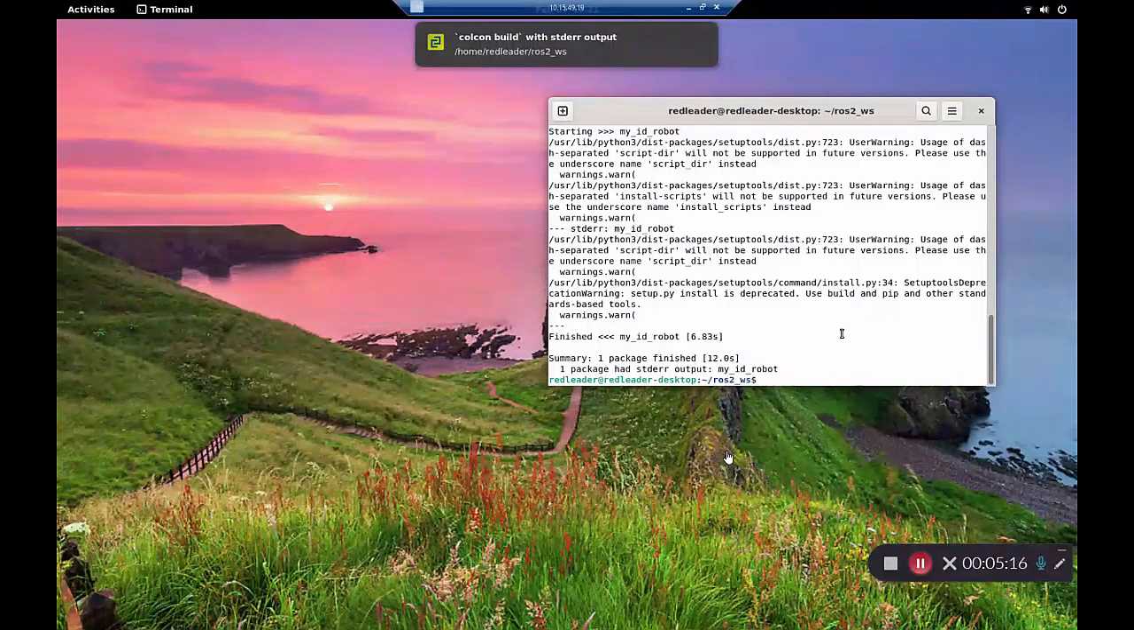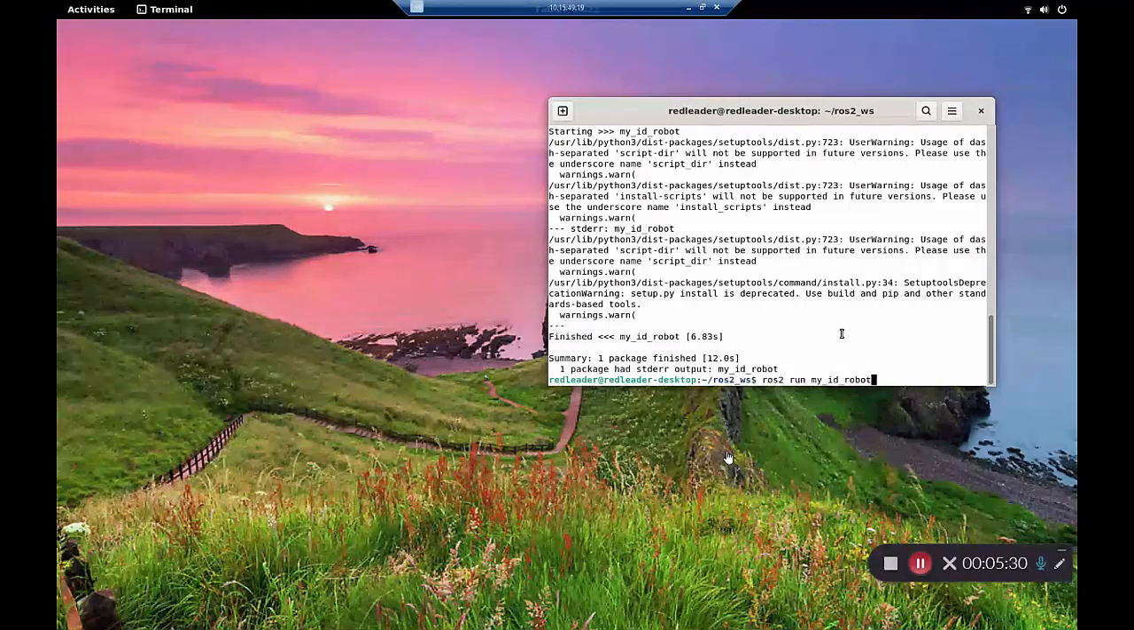So we've got our capability now. It's all set up, and we could actually run some things. One of the things that we could run is ros2 run my ID robot. For example, we could run just one of those executables. So this says run just one of those executables. Now, will it do anything?